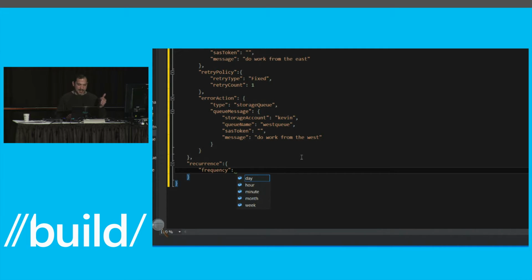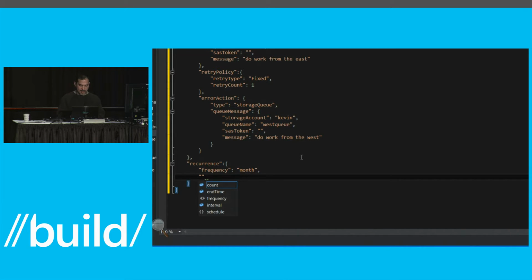Here we can pick day, hour, minute, month, or week. I'm going to go ahead and pick month. And then the interval that I want that to run at. So I'm going to have this run once a month. And I'm going to give it an end time. I want this to run till the end of the year.